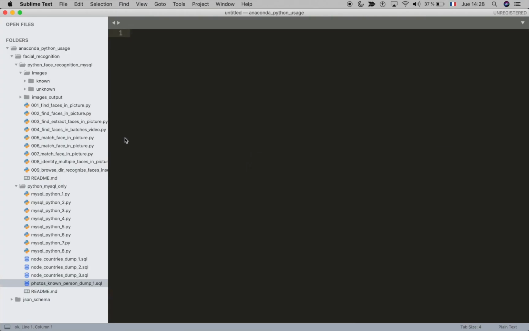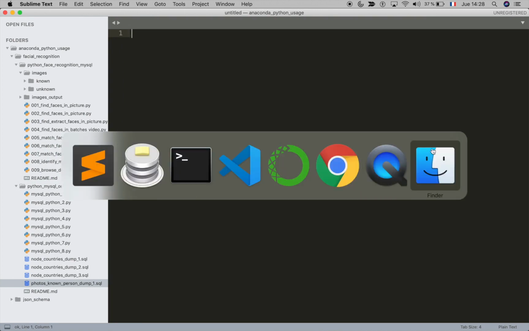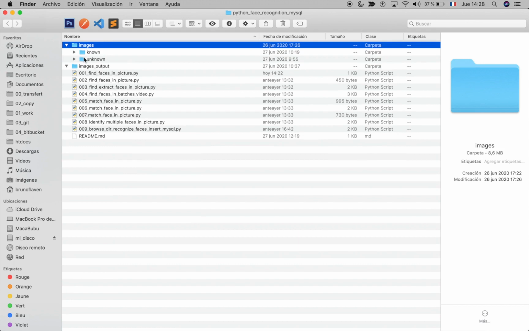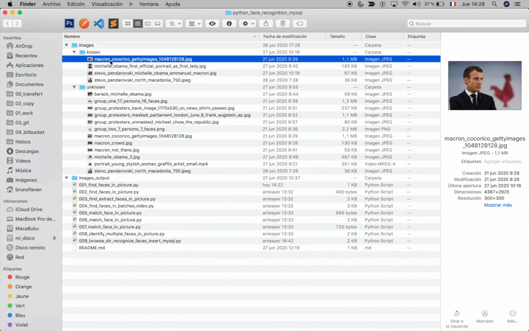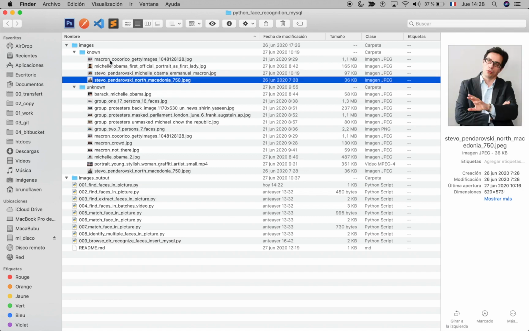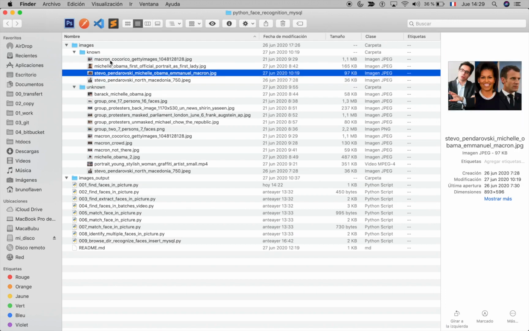So we're going to go through the facial recognition now. For the people who don't know, I'm going to go inside this directory. Basically I have a bunch of images right here. I have Macron, the French president. I also have Michelle Obama because I want to make a distinction between Michelle and Barack Obama. I also have someone not really well known from a European-centric point of view, but anyway, from a world point of view, Stevo Pendarovski, the North Macedonian president. I also wanted the ability to check several faces across these three people.